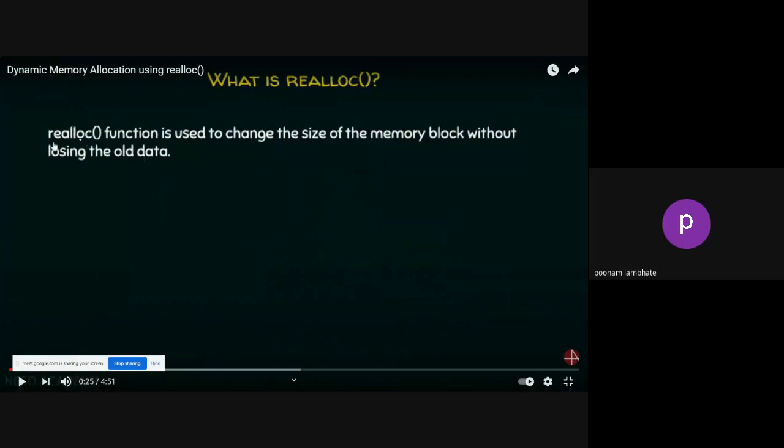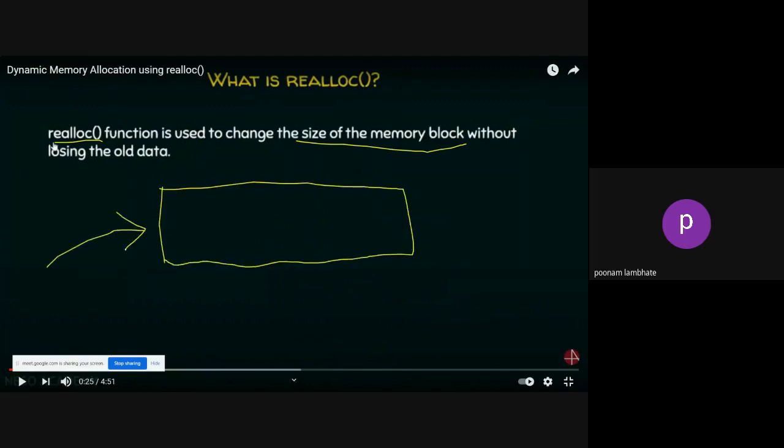And it is used to reallocate. As the name suggests, it is used to change something, that is the size of the memory block. Some memory you have already reserved in the heap area, and you want to make a change to that allocated memory. The change will be in the size of the block which you have reserved. Maybe you want to extend that block, or maybe you want to reduce it. Maybe you want to increase the size of that block, or reduce it, without losing the data which is stored in that block.